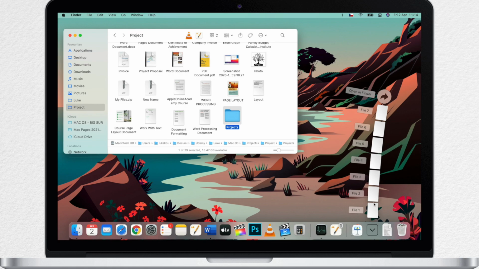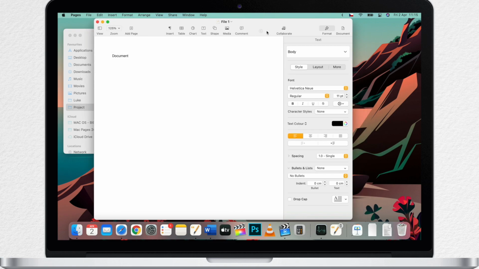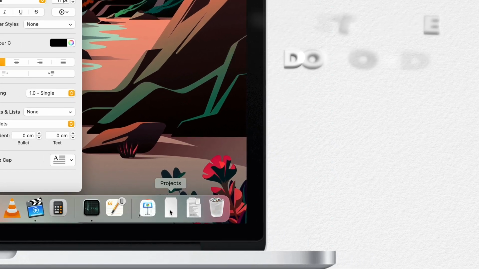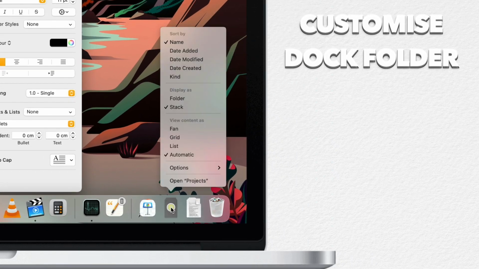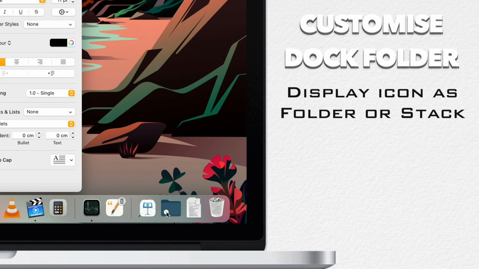Now I can simply click on one of these items here to open it. But you have lots of options here to customize it. If you control click on it, or 2-finger click on a trackpad, or right click on the mouse, you get all the options here. You can, for example, display the icon as a folder or like a stack of items which is there now. You can also choose how the content is shown.